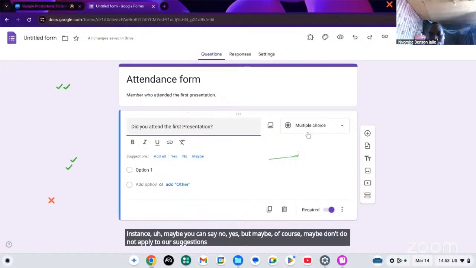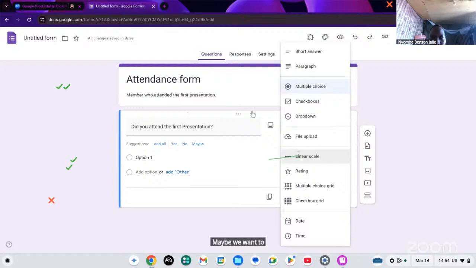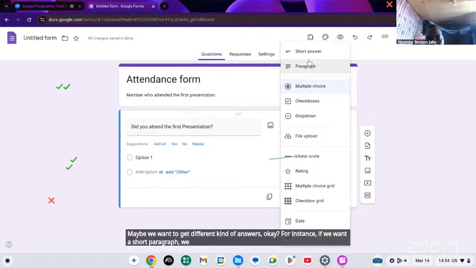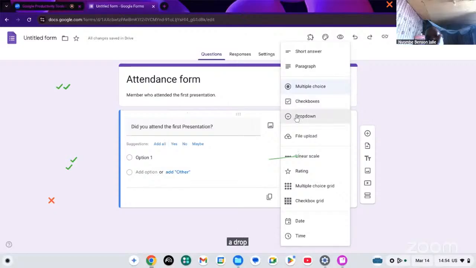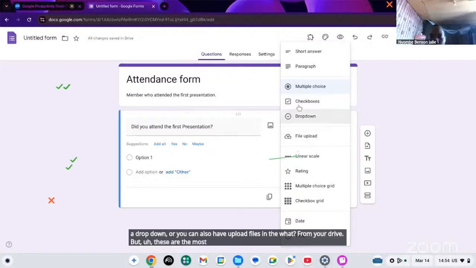Then we can come here and maybe we want to get different kinds of answers. Okay, for instance, if we want a short paragraph, or a longer paragraph where people can write. We want multiple choice. Of course, this is what Google suggested for us. Maybe you want check boxes, or you want many answers. You can use a drop down, or you can also have upload files from your drive. But these are the most commonly used options. So let's give our options.